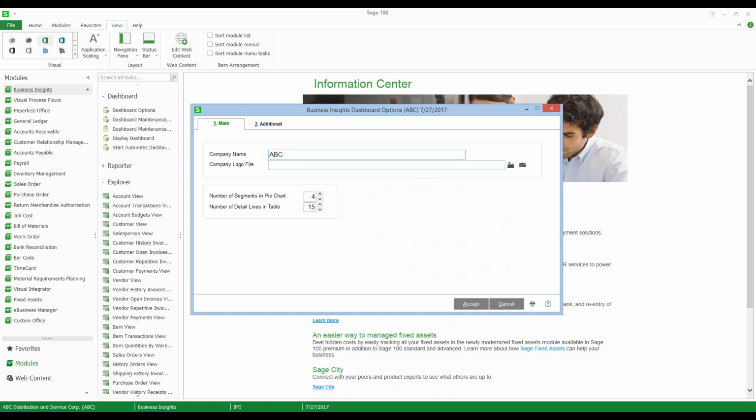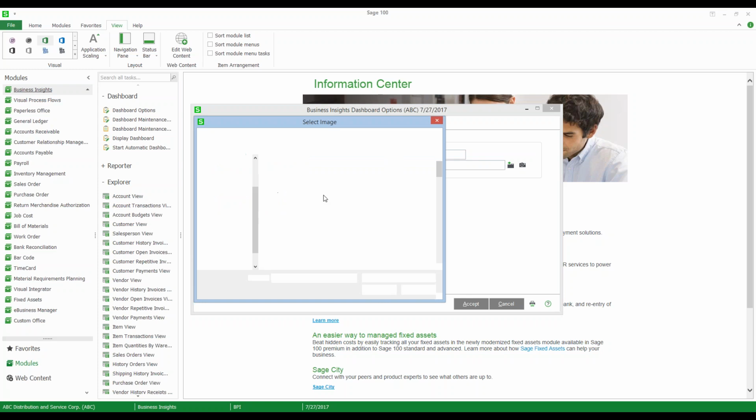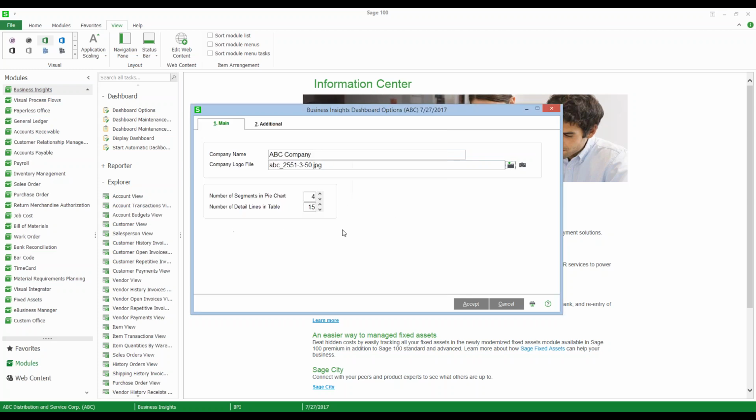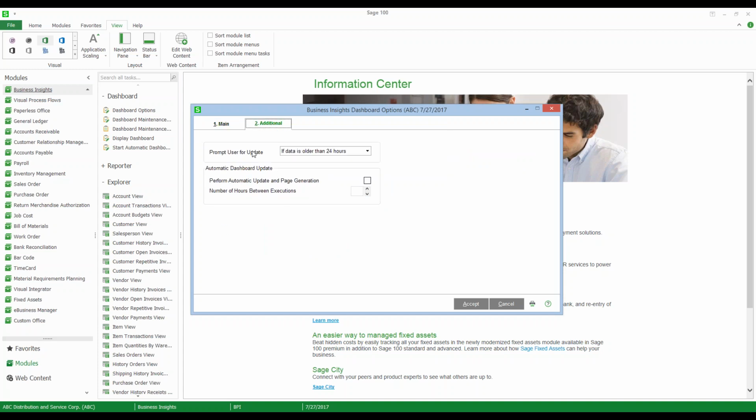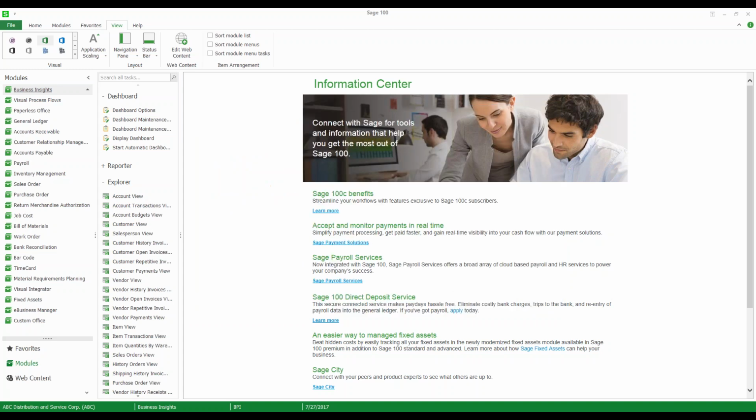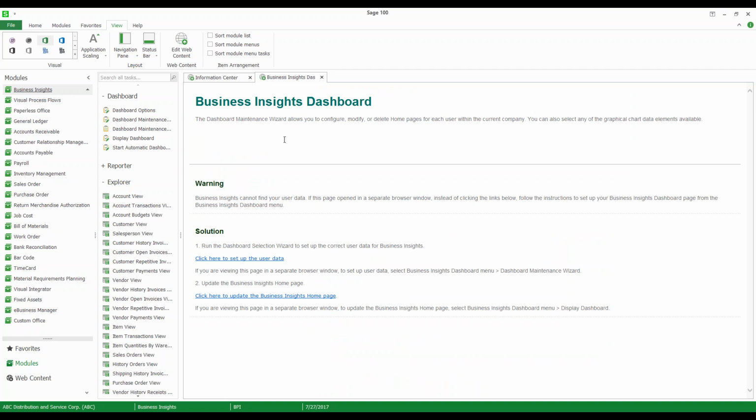So with the dashboard, you have limited options. You can add a logo. You can choose the number of data you want in your charts. You can have it automatically update. And then the dashboard, you can choose what you want it to display.